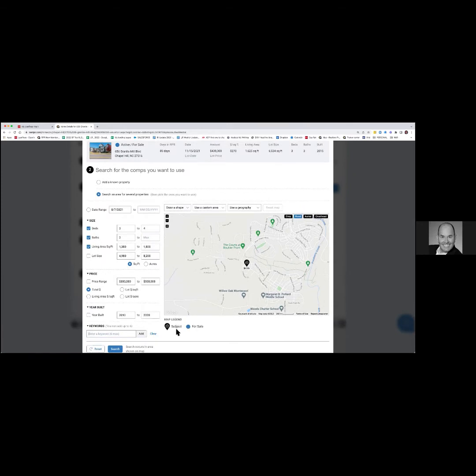see this little map legend here? Here's your subject property right here. And here's the properties that are for sale in the area. This map is so flexible. Right here, I can zoom in or zoom out, right? I can go over here and I can draw a shape, box, radius, or polygon.